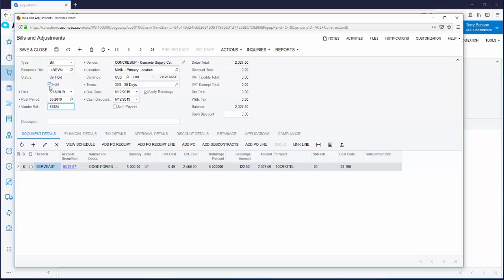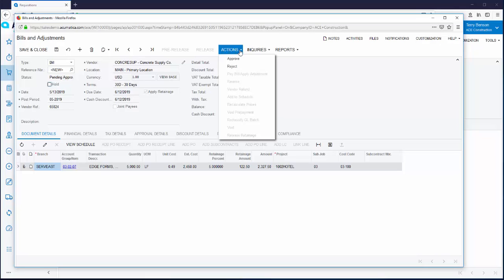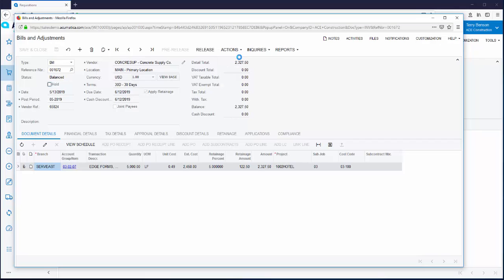Let's take this vendor bill off hold. My status changes to pending approval. A vendor bill can have its own approval map, its own set of rules and conditions for approval. So we'll just go over here to the Actions button and click on Approve. This puts the vendor bill into a status of balanced, but by clicking on Release, the transaction is posted. The status is now open. The bill will be included in the regular AP payment processing.